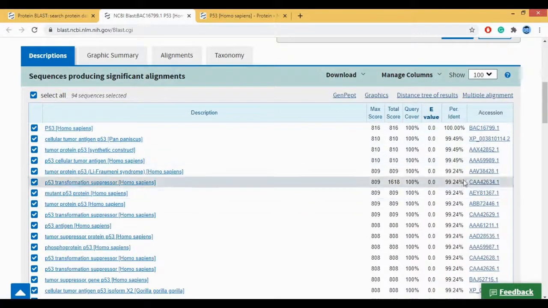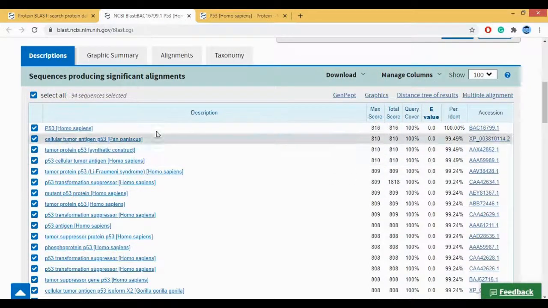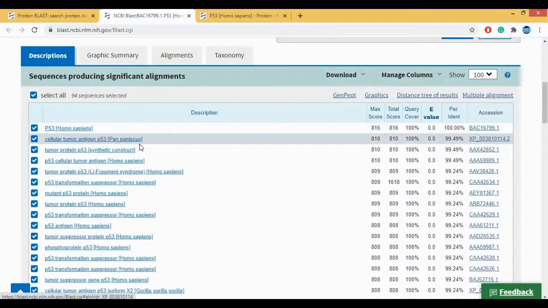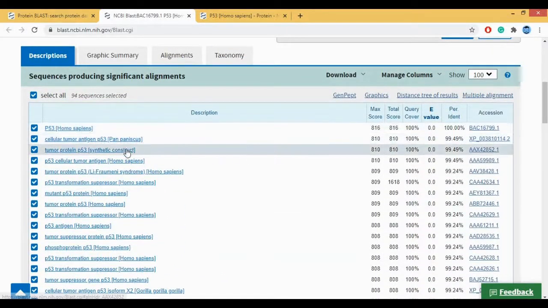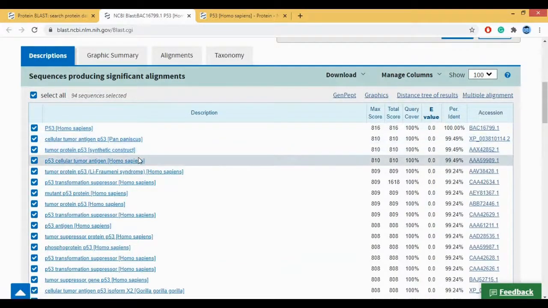Now, let's understand what these hits are. The first is your description here, so all the number of hits. You have the P53 Homo sapiens, which is the sequence we have taken. Then we have cellular tumor antigen, tumor protein P53 cellular tumor antigen. So this is a description.